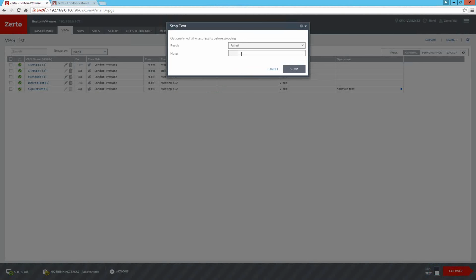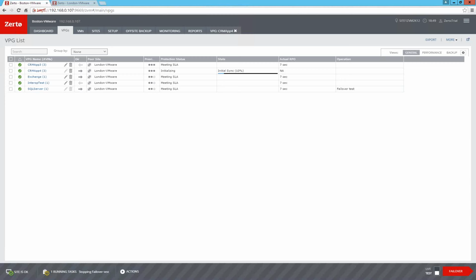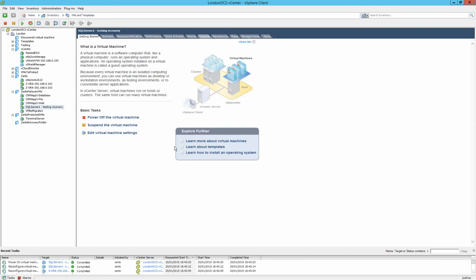You can then add a reason. And then once you click Stop Selected, what Zerto does is it automatically deletes any changes that you made in the Failover Test virtual machines. It removes them from the inventory and automatically tidies up after itself, removing any trace of our Failover Test while keeping an up-to-date copy of the replicated data.